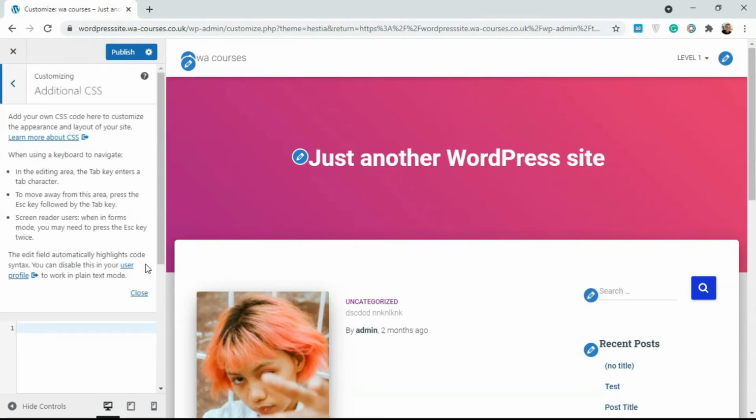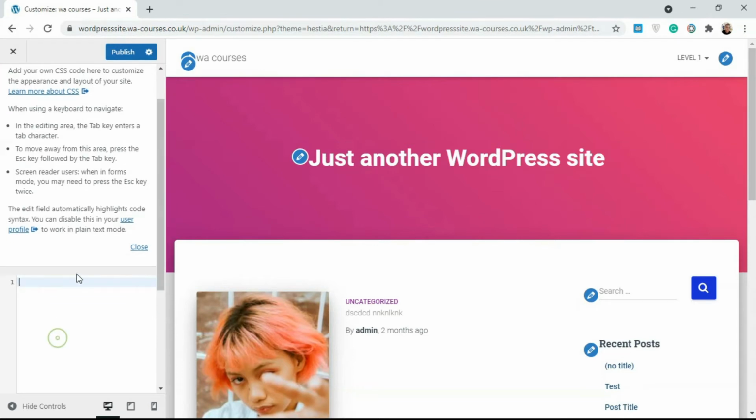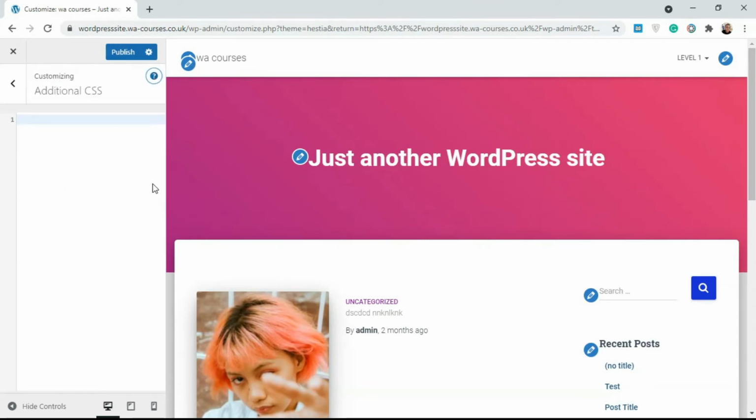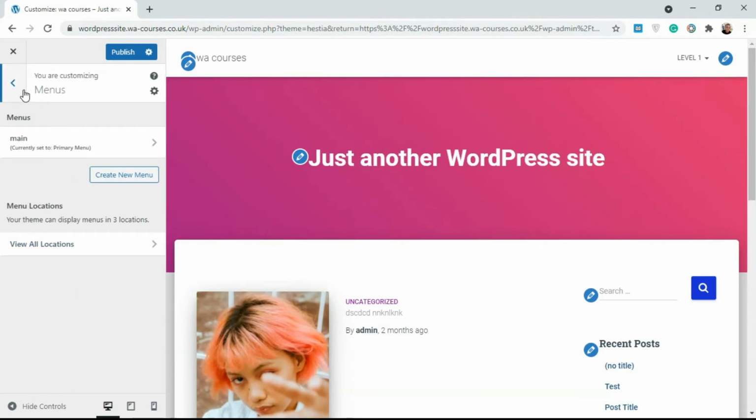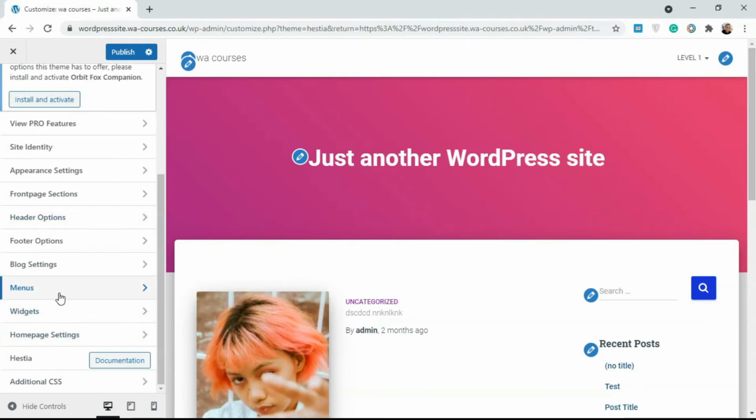Additional CSS allows you to add additional CSS to your WordPress website. So if you know how to use CSS and you want to make a change, you can just add in your CSS code over here. Okay, we also have menu, which allows you to manage your menus and assign menus. We'll get into this in another video.